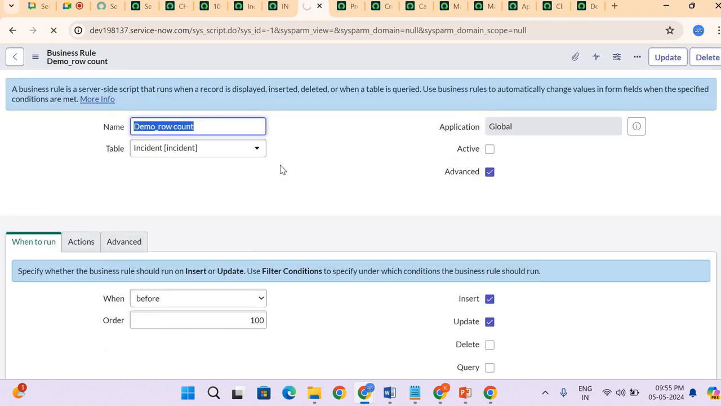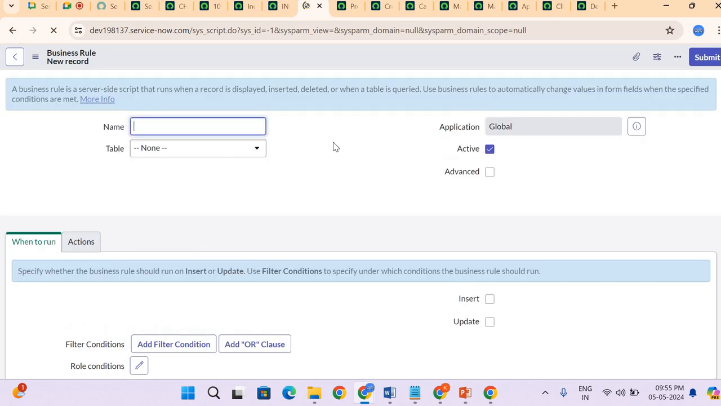Do you have any, like, similar to catalog client scripts and catalog UI policy, do you have any catalog business rules on server side, something like that? No, no.